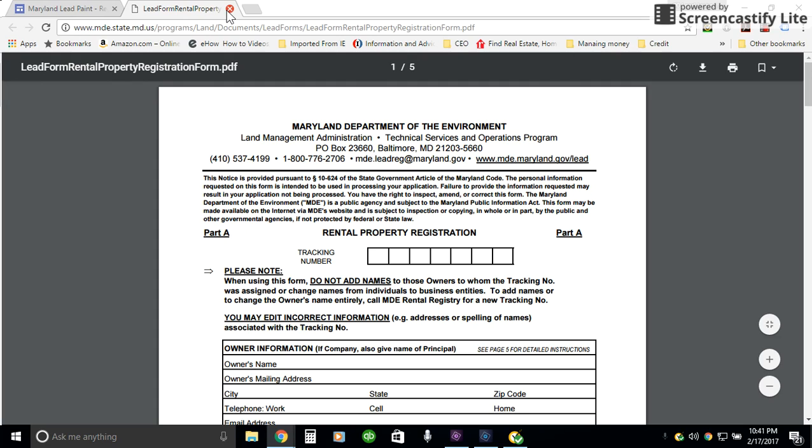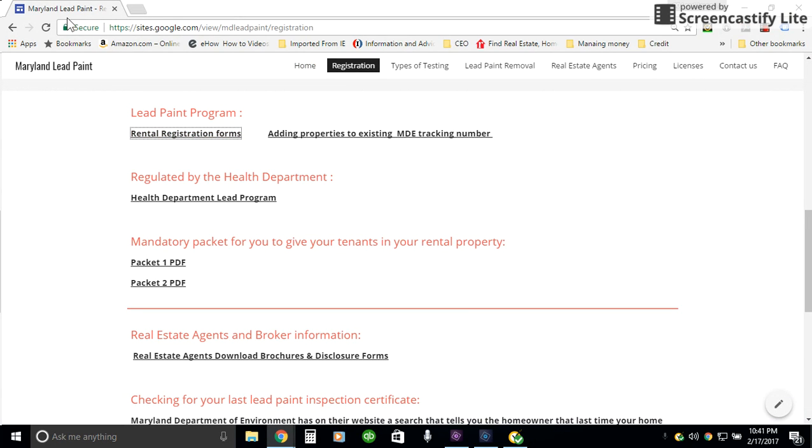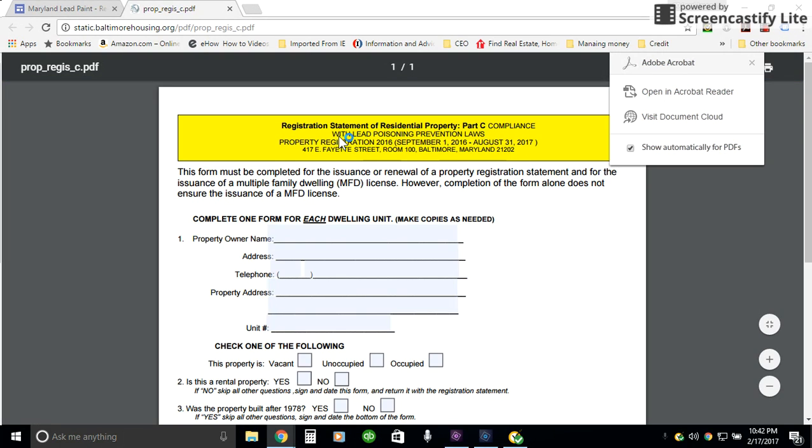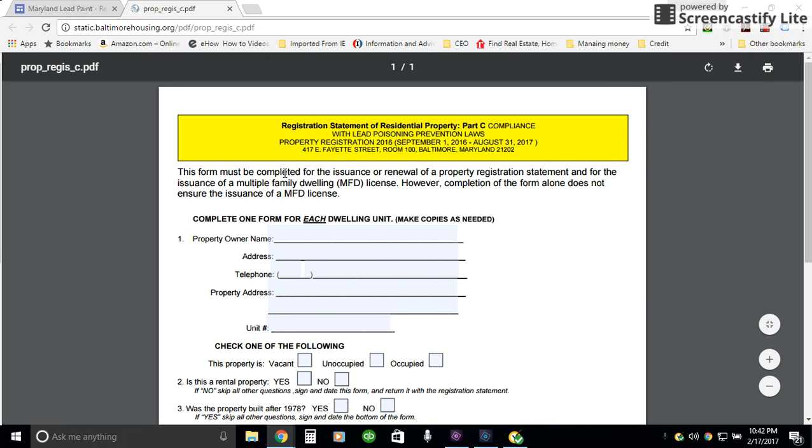Okay, so out of there, you go back to the Maryland Lead Paint program. That's the first registration that you need. You need this registration to register for the lead paint program. In addition to that, if you wanted to add properties to your existing running tracking number, you hit here. This is adding them to your existing registration.